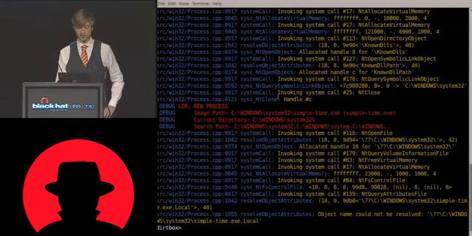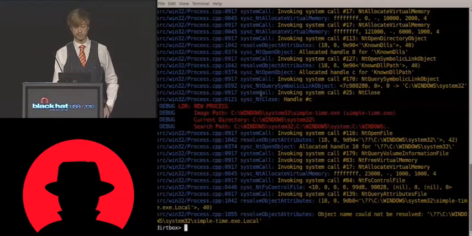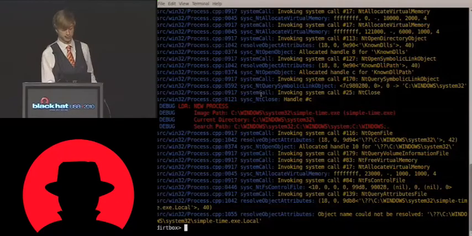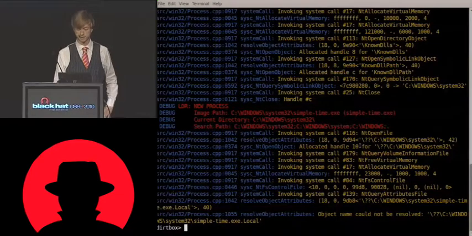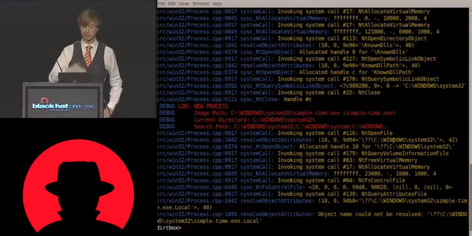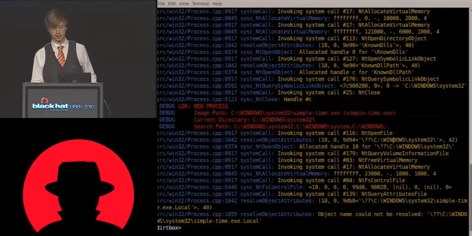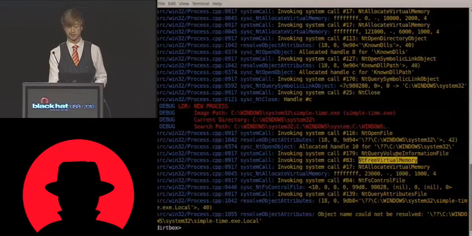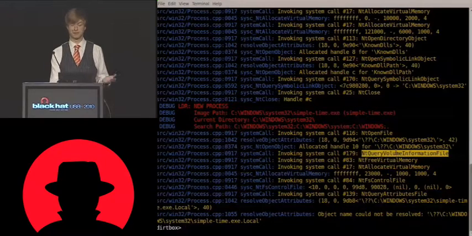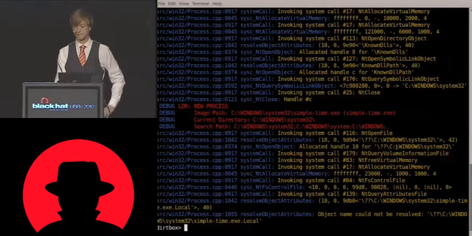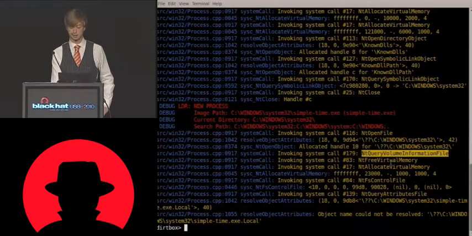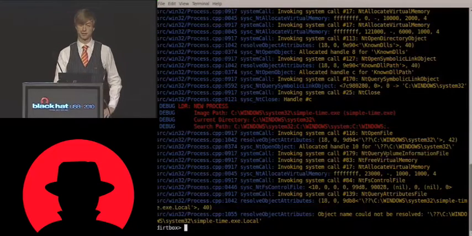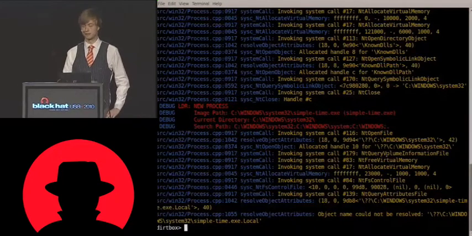Then we get some nice debug output from NTDLL: the new process image path is this, the current directory is that, and the search path is this. Then it actually calls NtOpenFile on the directory where it thinks the image is residing. The reason it does this is that it queries volume information about the volume, which is the disk device this specific binary is on, to find out whether it is removable media or fixed media.